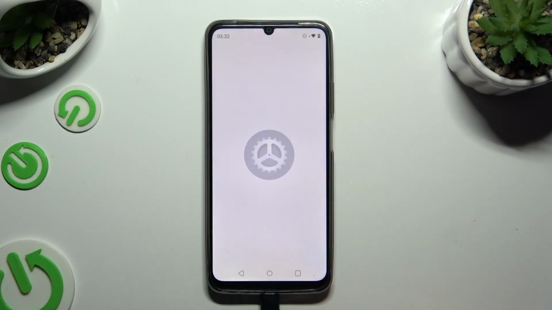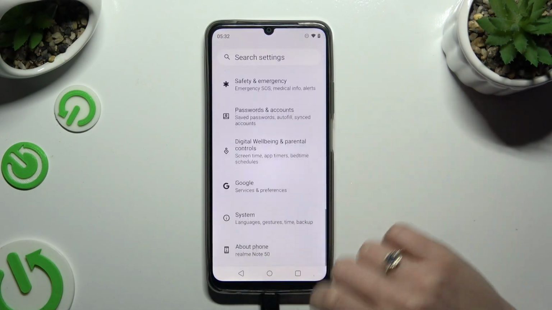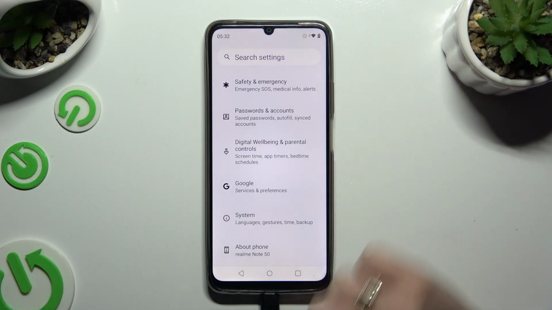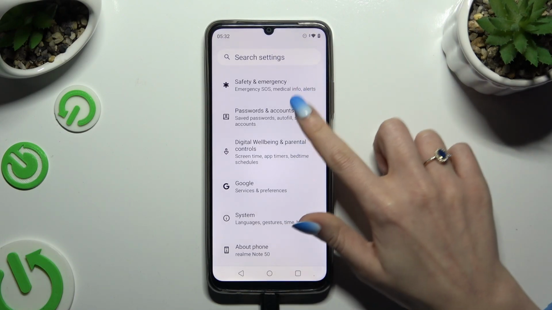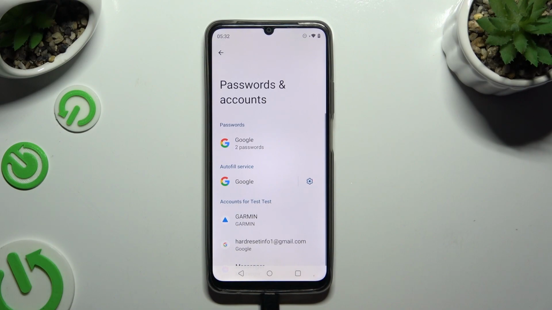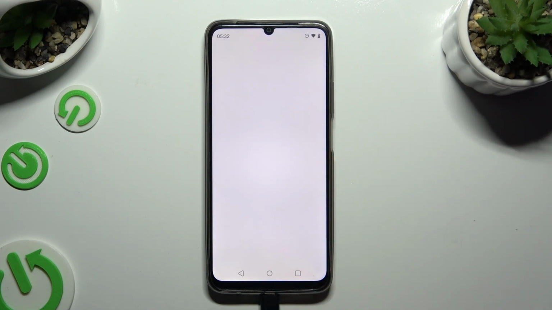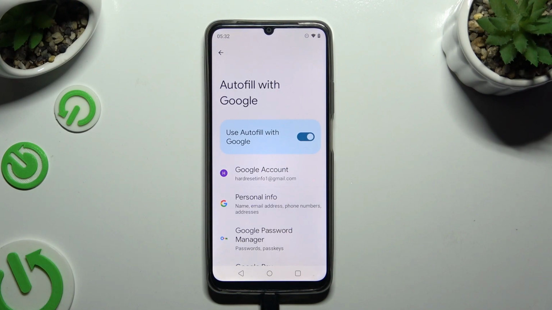Begin by opening Settings and scrolling all the way down to access passwords and accounts. Then tap on this gear next to Google under Autofill service. And tap on the blue switcher next to Use Autofill with Google.